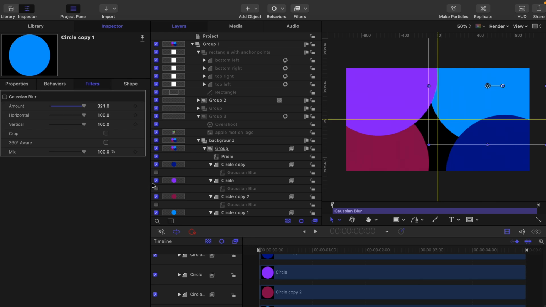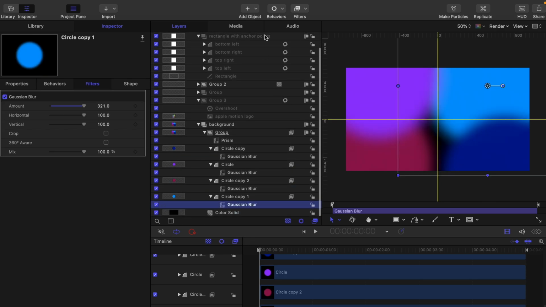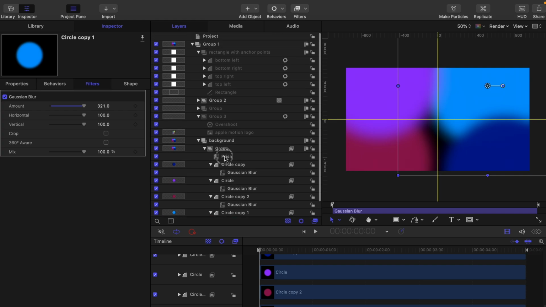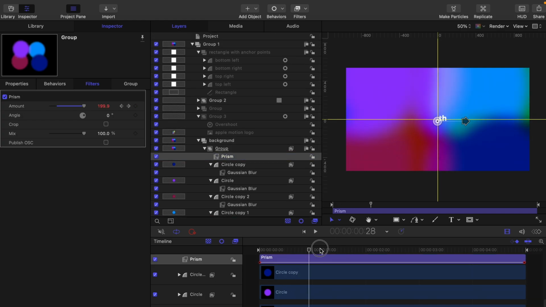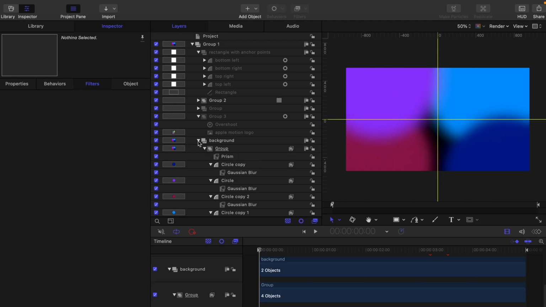So the next effect that I actually have is a prism effect, and that's found in your filters tab. And the prism effect is what really animates the circles to cause them to be moving. So if we turn off this prism effect, everything is pretty much stationary as we go through the entire animation. So that actually covers everything that's happening in the background.